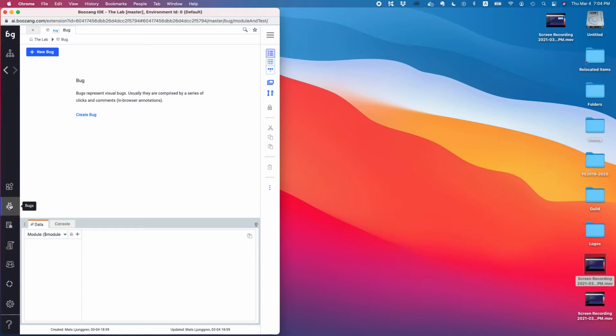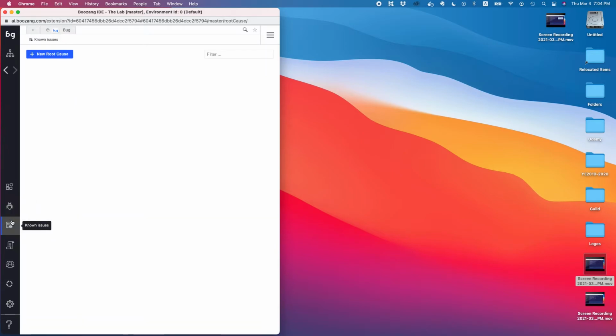We have bugs as well. This is usually used for visual bugs and annotation. We will touch on this very briefly. Known issues. This is something we will not touch in this tutorial. This is when you have a bug and you're running it on a CI server, this big test automation suite. You can say that this error maps to this known error I have in my other bug system, and it allows you to map issues when you have enterprise use.